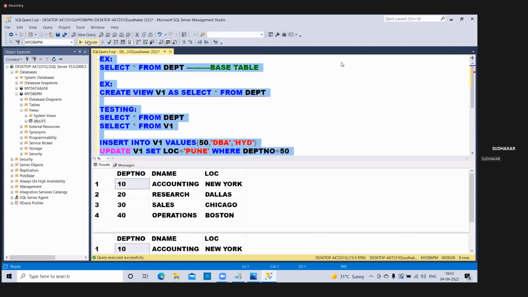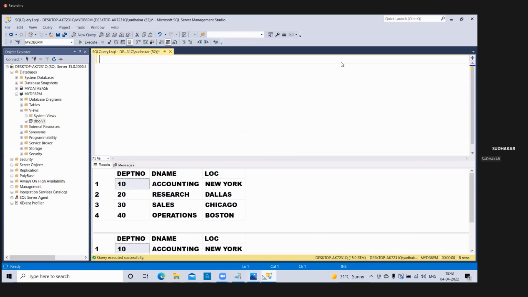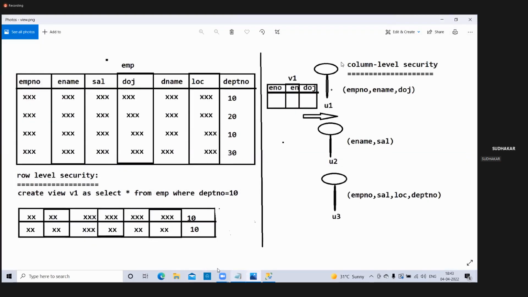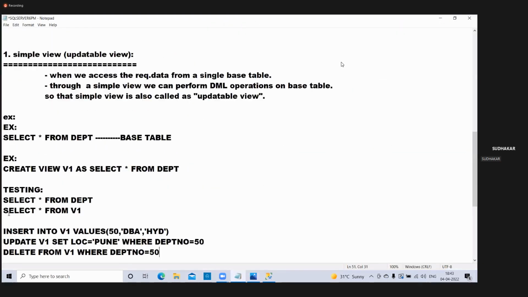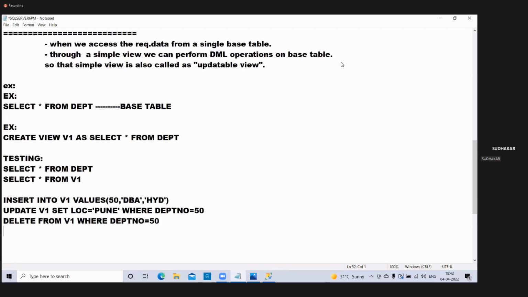So it is called an updatable view also. This is one example of that. But in this table, I'm not hiding any rows and columns. Okay. Let me see one more example.